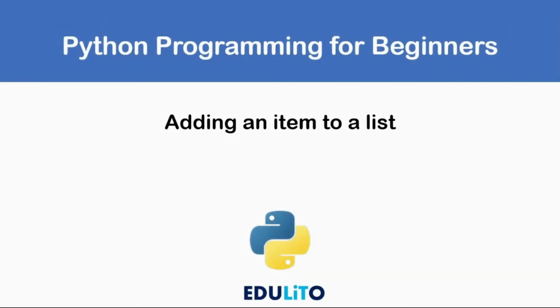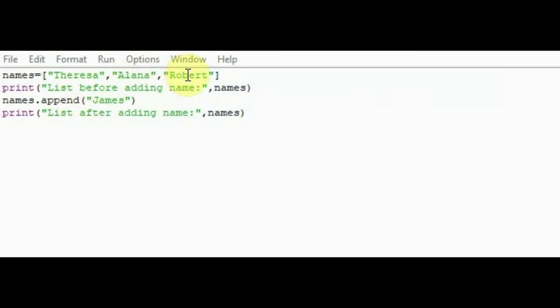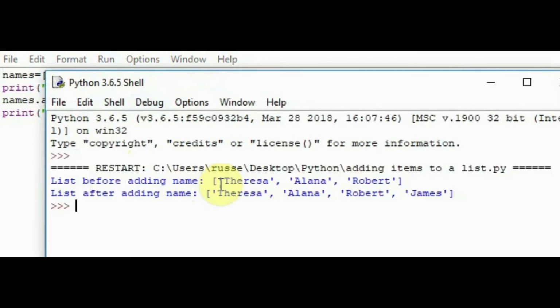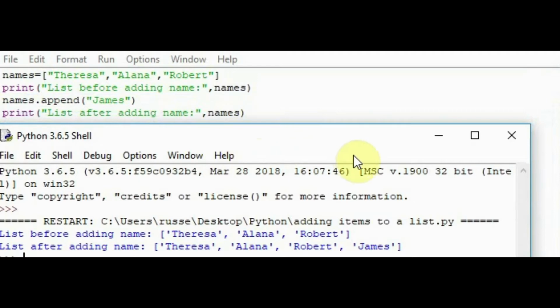It's also possible to add an item to a list, or as it's called, append it to the list. Here we have a list of names, Teresa, Alana and Robert. We can then display that list of names here in the second line of code. We can also append to it, so we can add a new name to the list. In this case we're going to add the name James to the list. So let's just run the program. And as you can see, you get the first list with the names that were originally on the list, and then you get the second list with the name James, which has now been appended to that second list.